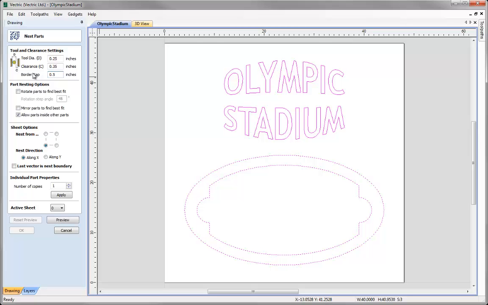Now the next section, the part nesting options, is different methods that we can use to arrange the vectors that we've got selected in different ways to fit them better to allow more use of the available material. What I'm going to do to start with though is just demonstrate what the results will be if we don't actually select any of the part nesting options, and it just nests them in the way that we're going to be selecting below, which is nest from and the nest direction.